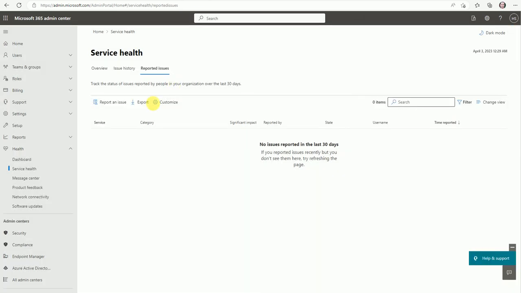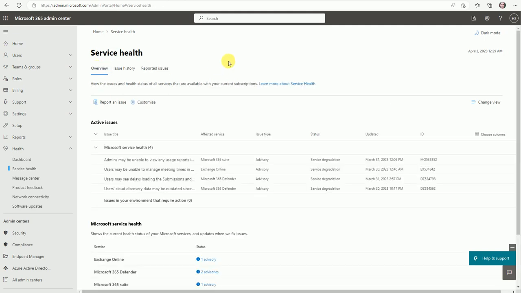So guys, I hope this information is very helpful for you, and you should keep monitoring your health status on a daily basis and keep it in your daily health check, so that will keep your infrastructure healthy.